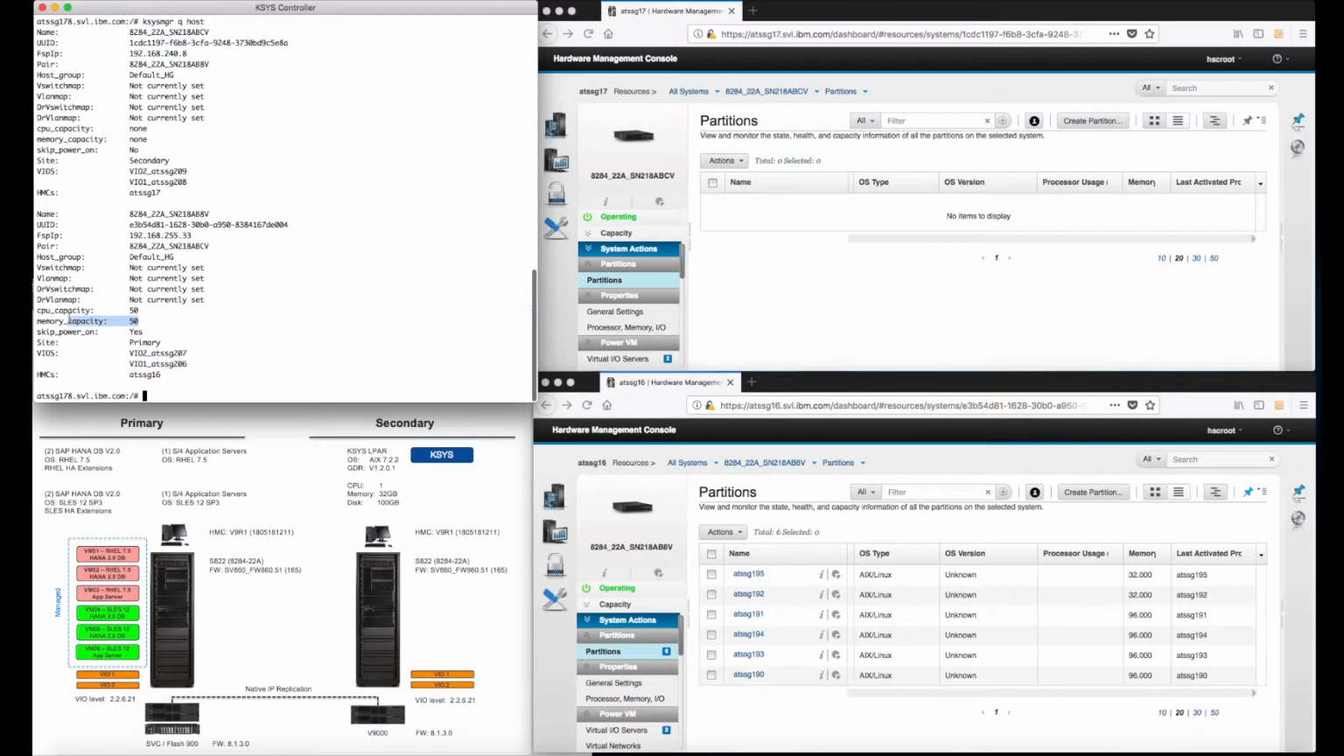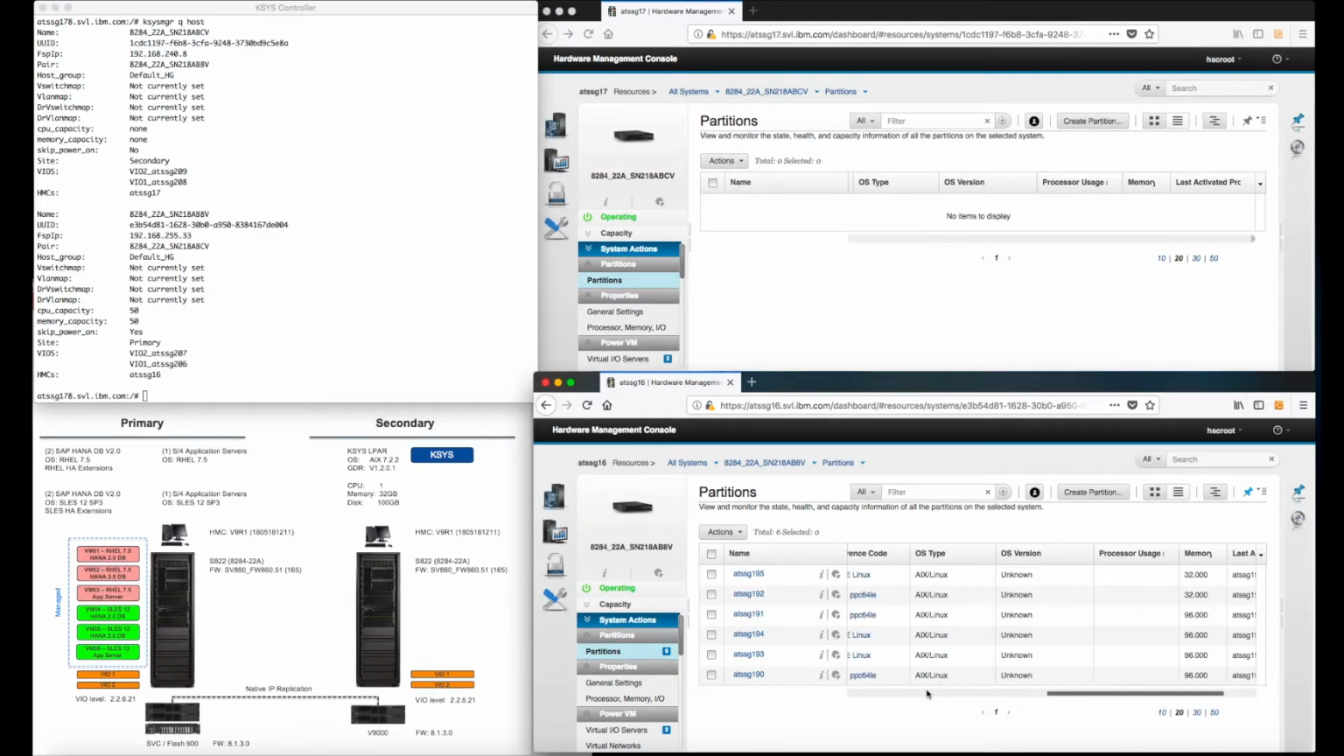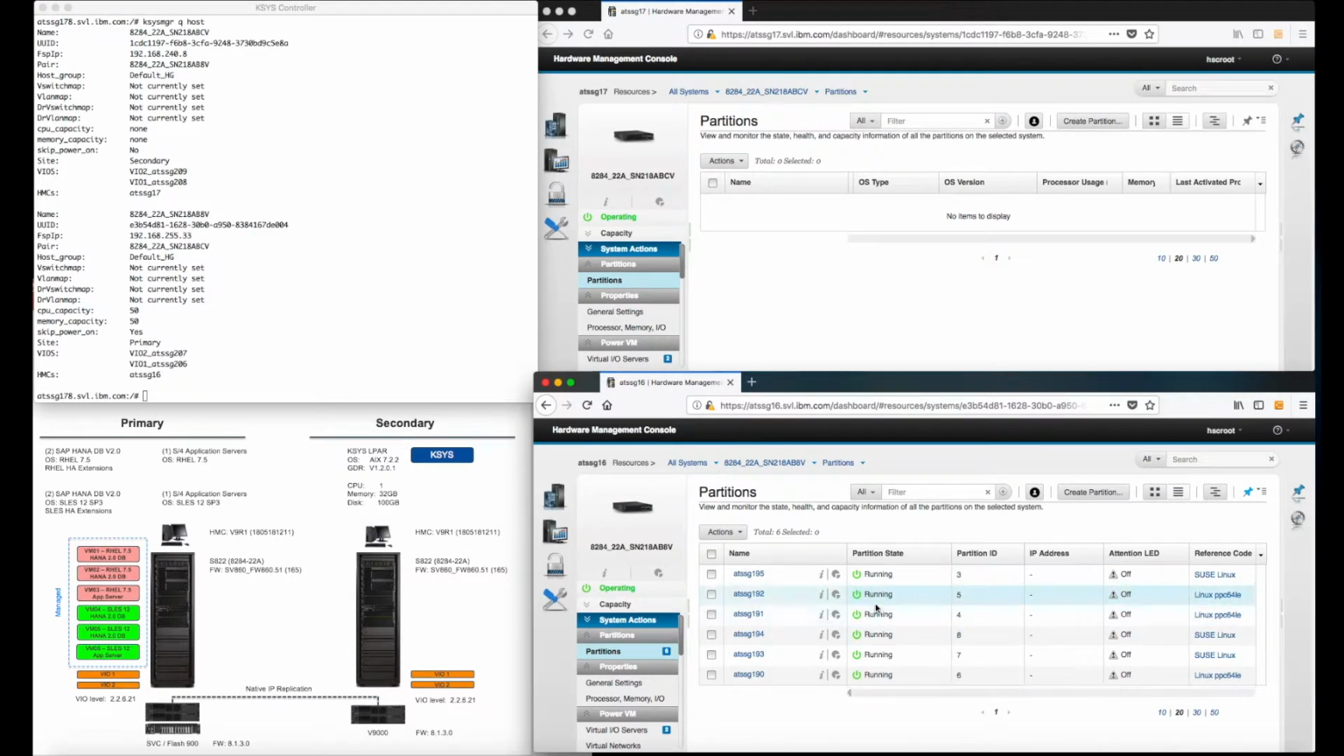Also, I left the CPU and memory values set to 50%. So when I initiate the DR test operation, that clone should be coming online with half the capacity at the same time as my production VMs are online. So if I look on the bottom, all of those guys are actively running. And let's go ahead and initiate the operation.